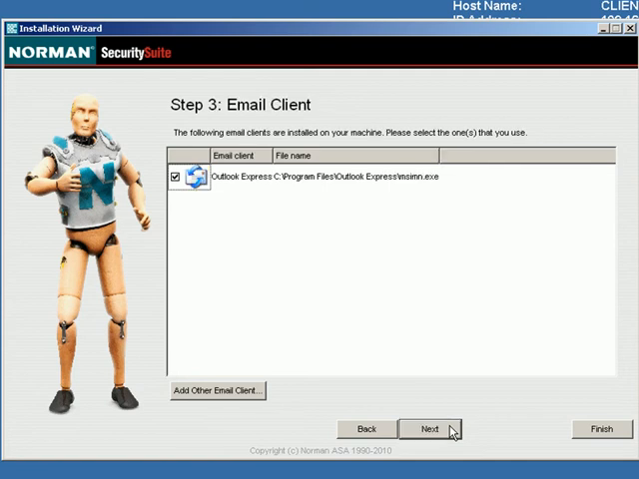Norman Personal Firewall now lists the email clients discovered on your computer. If you wish to add an additional email client, you can click Add Other Email Clients and browse to the program executable. Click Next to continue.